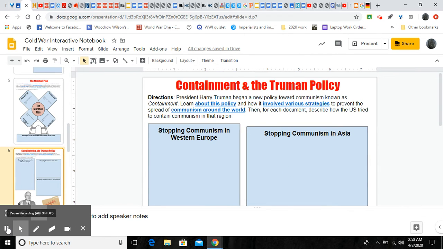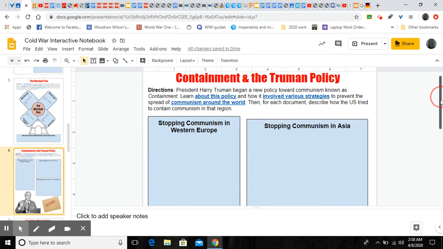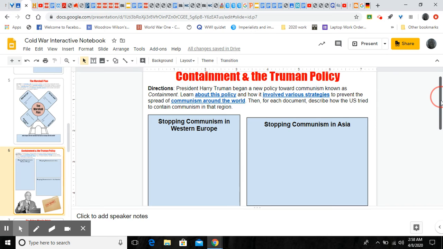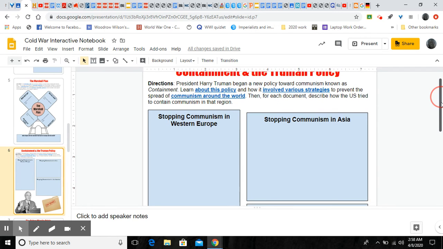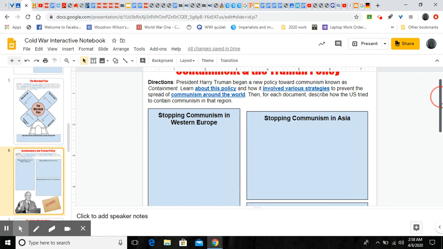Here you're going to read and review about containment and the Truman policy. Make sure you read the directions carefully and click on the hyperlinks to learn more about the situation. Then, in 3 to 5 sentences, you're going to answer for each of these boxes how the U.S. tried to contain communism in this region.